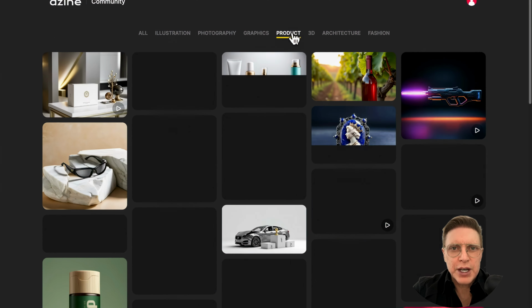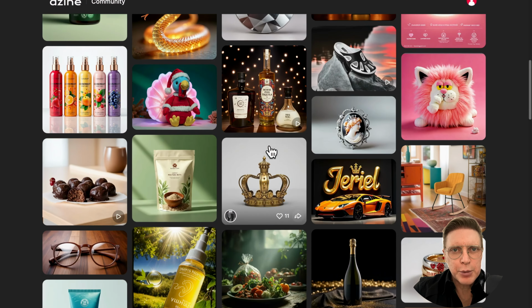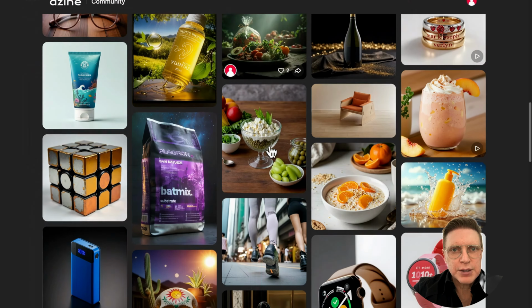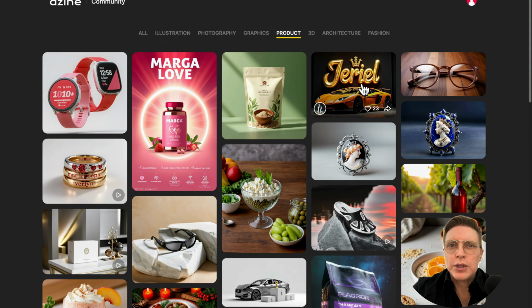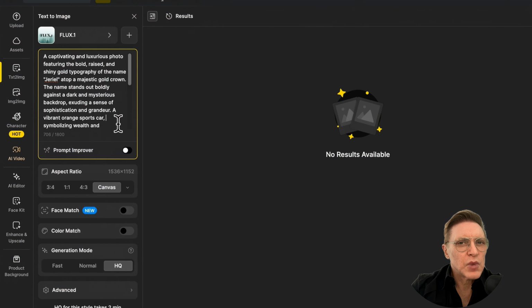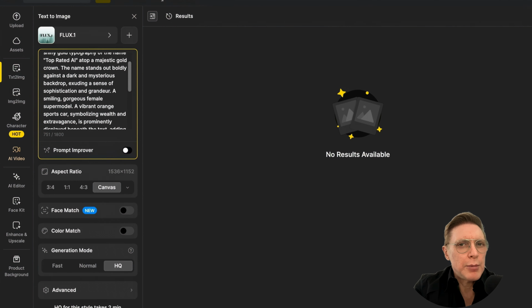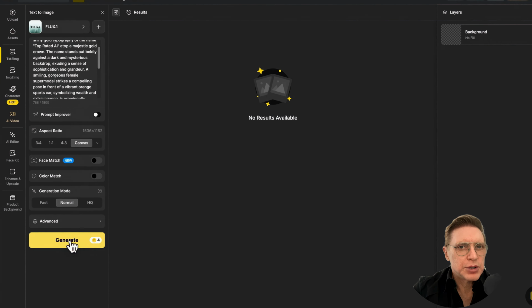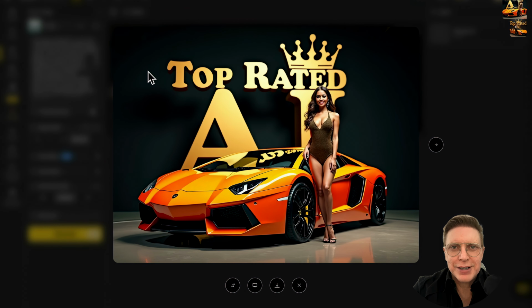Looking into the product category, this gives you many great examples if you want to run marketing ads or do product placement. I want to try something with this type of style. Let's see. This is Flex 1. I'm going to click Try to Generate. We have our style and our prompt filled in. I want to see if I can modify this prompt to just add a beautiful woman to this photograph. I'm going to change the word to top rated AI, and I'm adding a smiling, gorgeous female supermodel. Let's try that in normal mode. Generate. Okay, top rated AI in the background.